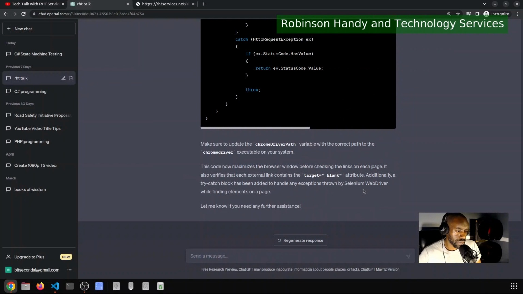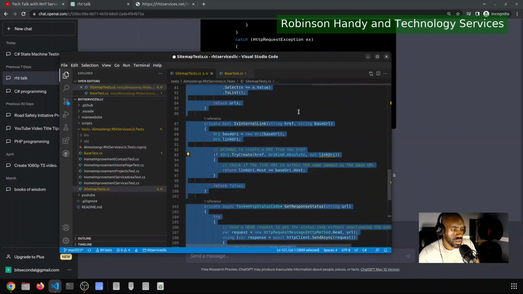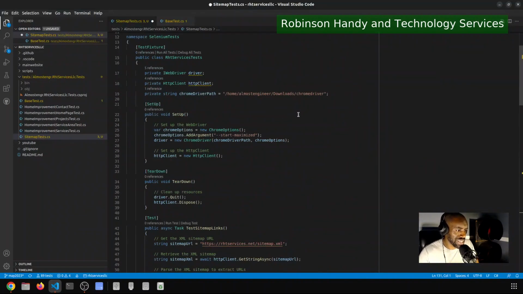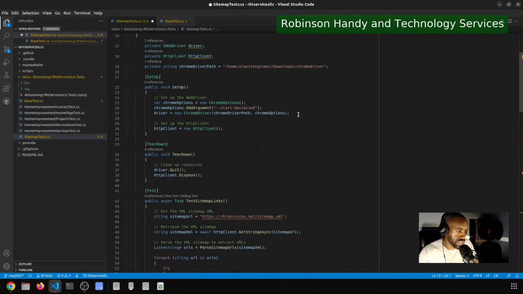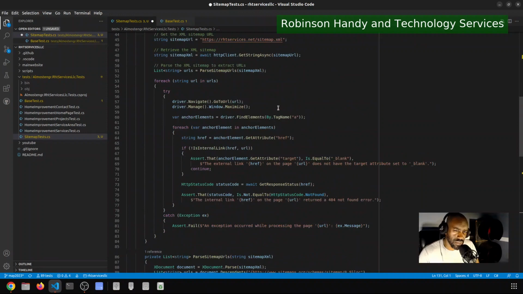This code now maximizes the browser window before checking the links on each page. It also verifies that each external link contains the target blank attribute. Additionally, a try-catch block has been added to handle any exceptions. And let me know if you need any further assistance. Of course I will, because that's the point of this video. All right, so now that we have our updated test case, let's go back through it again. Well, it's really a single test, to be honest with you, instead of multiple tests like I initially wanted.